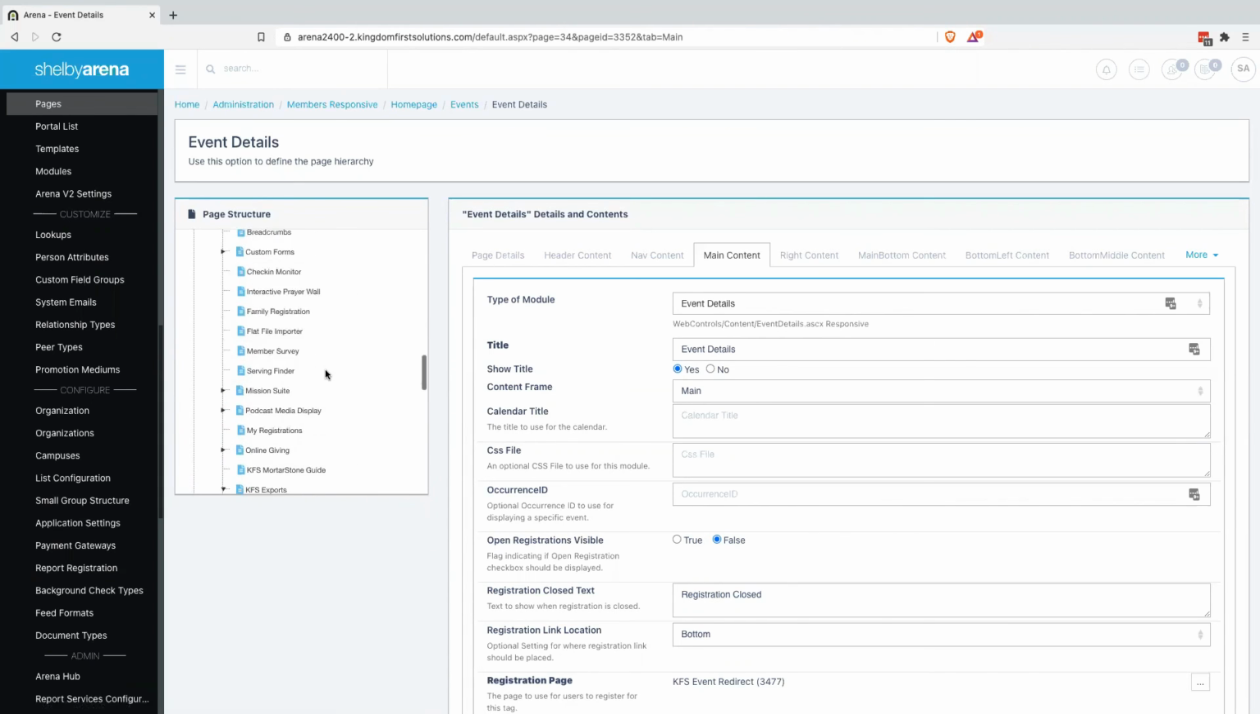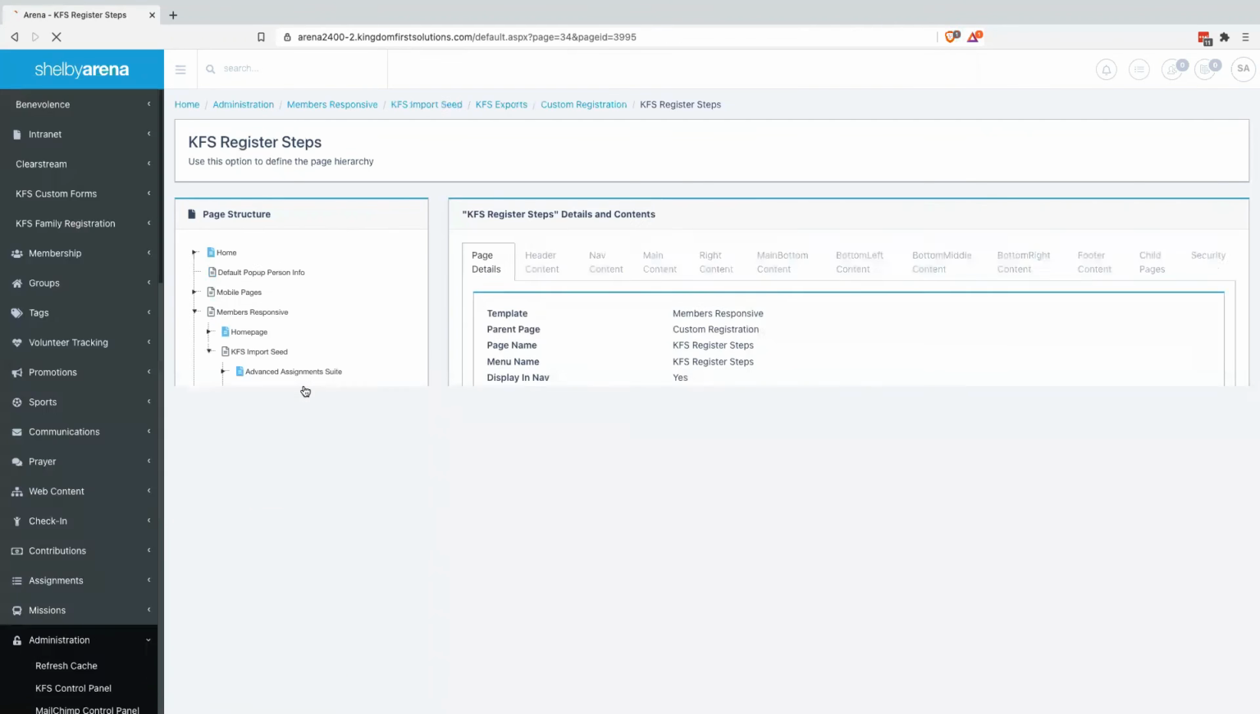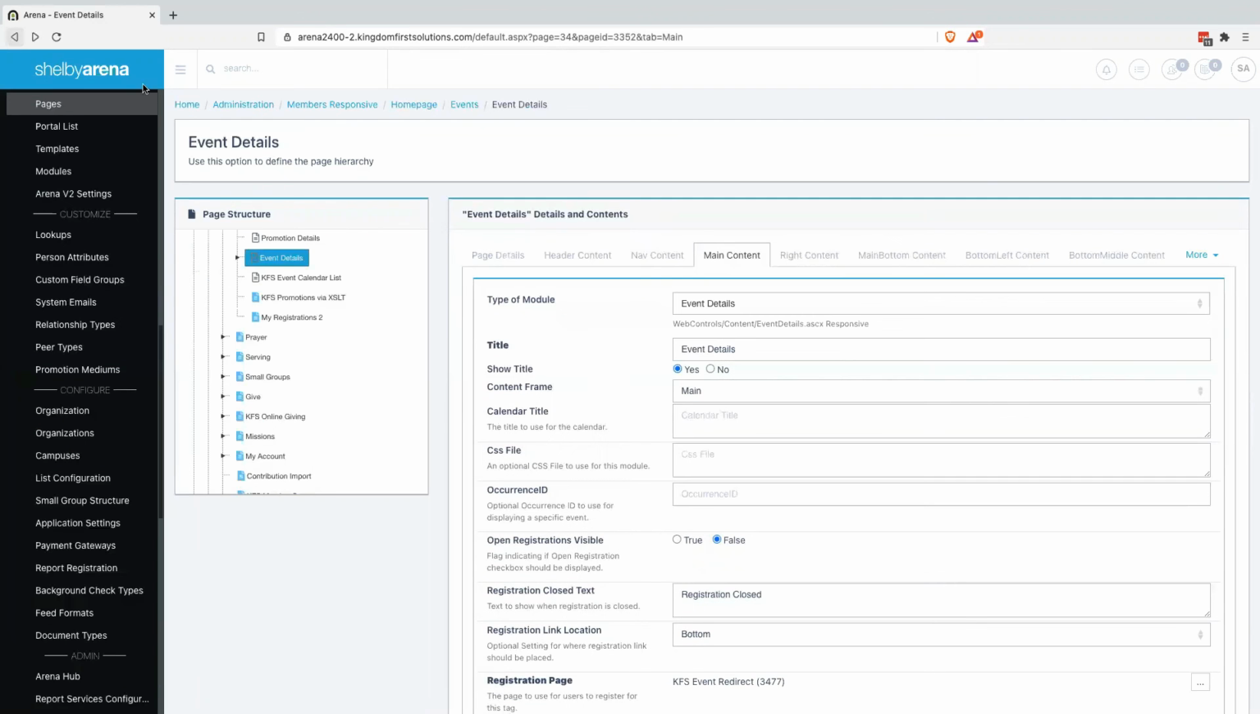Custom registration. Was there custom registration up there? I just went by it. No, there definitely was not custom registration. Okay, well, whatever. This will work just fine. So I just need to go to page 3995 from where I was.